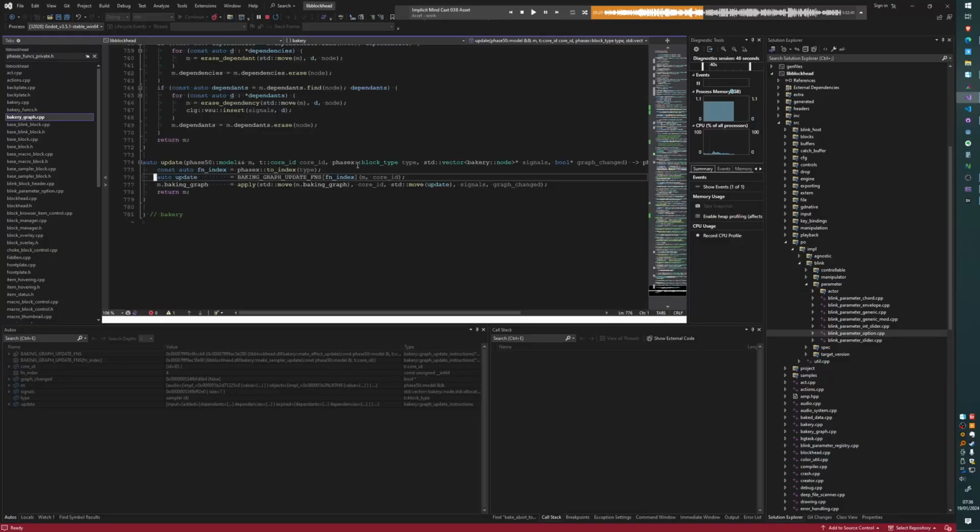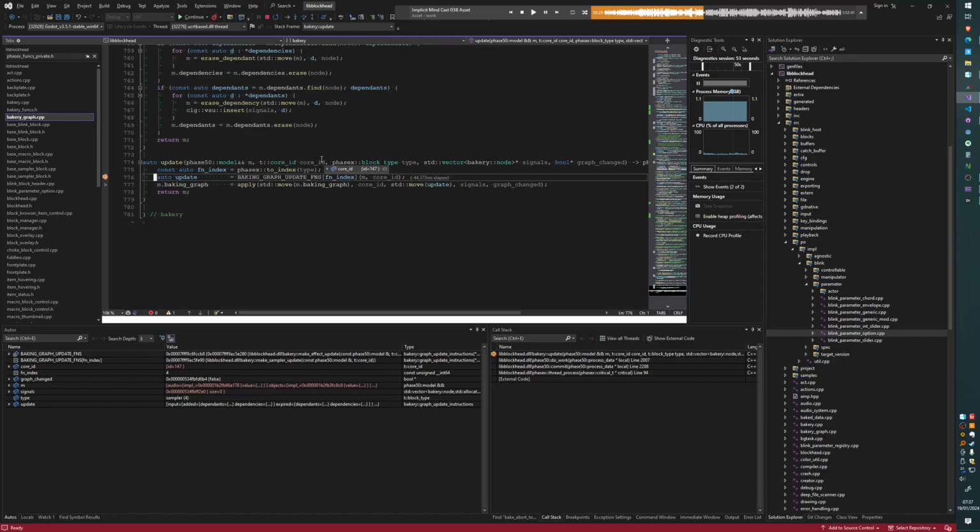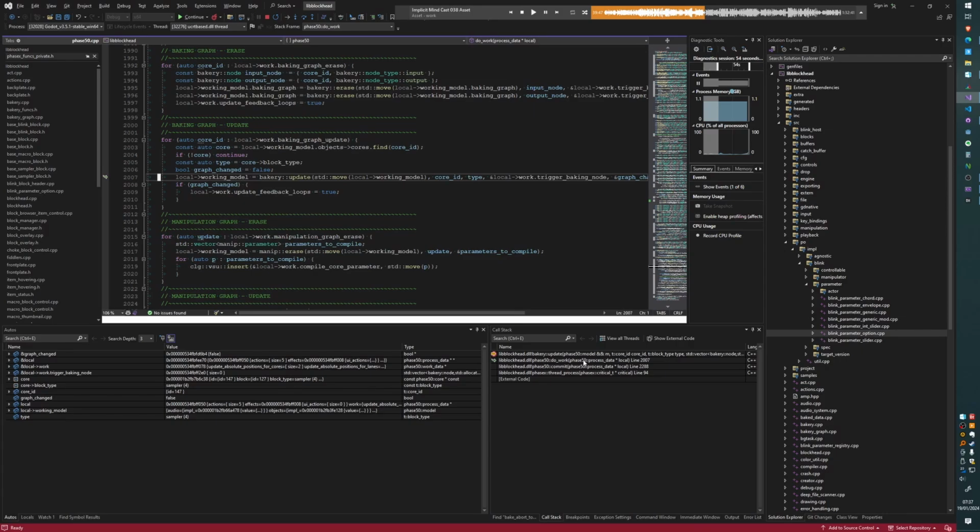Another thing I want to look at though is the fact that when I move one of these things, I get 4 baking graph updates. 1, 2, 3, 4. And that is messed up. That shouldn't happen. Why do I get 4? I should get 2 baking graph updates. So let's see what's going on.